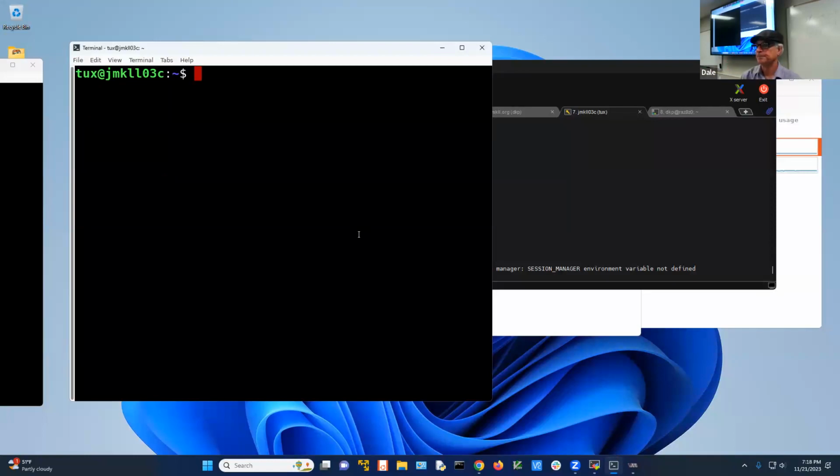Okay. So to enable this, it used to be rather complex to enable serial ports. You guys have it so easy. It's one line.